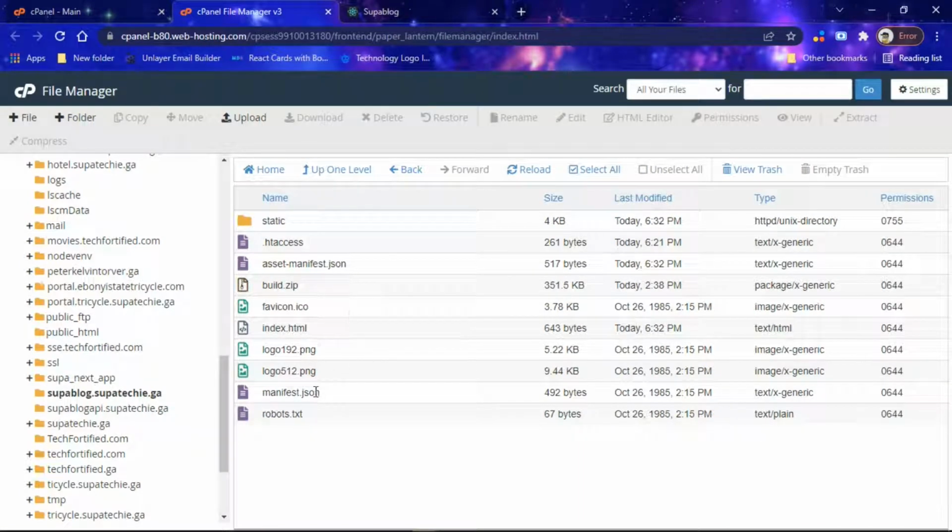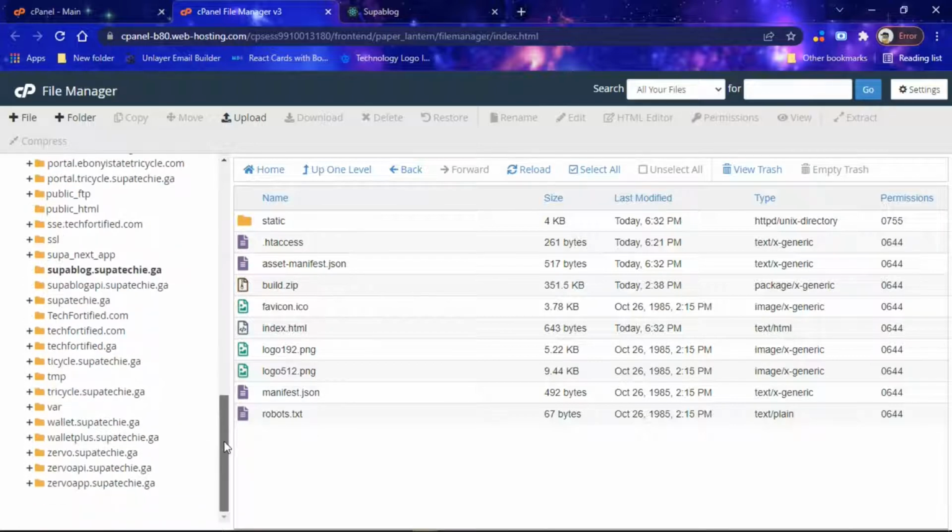Since we have hosted our client application, the next step is to host our server API, so that our client application can communicate with our server.